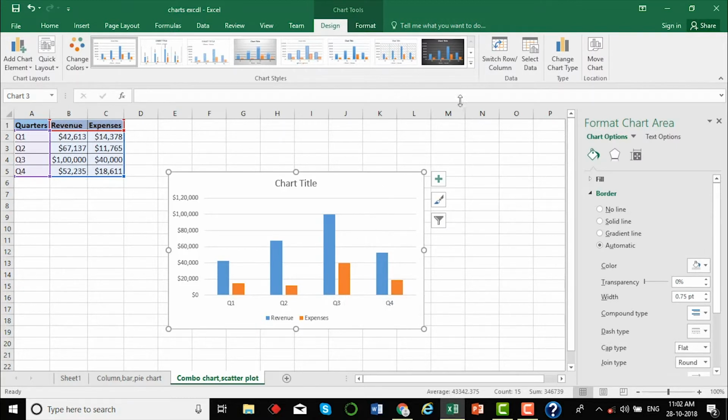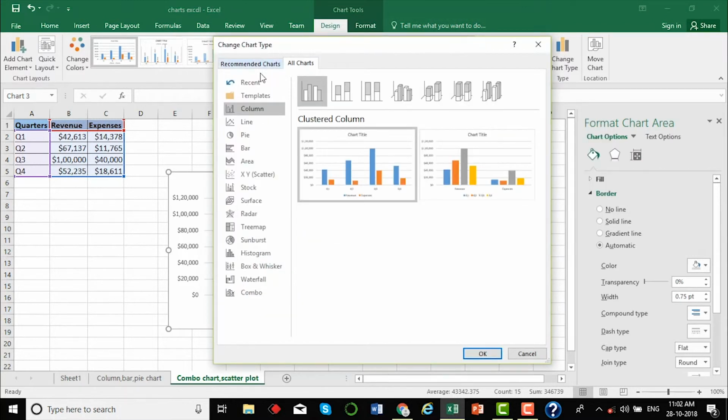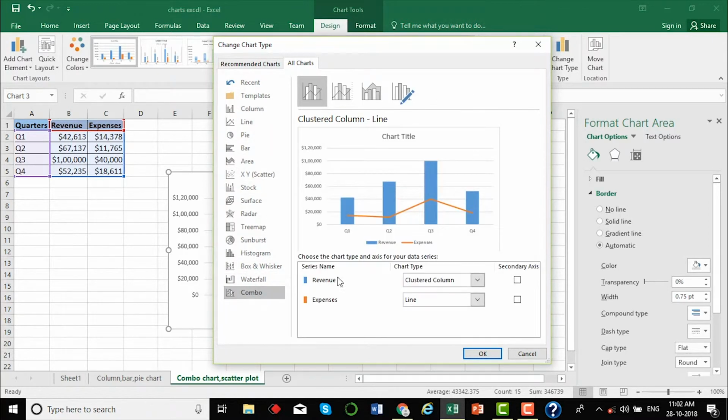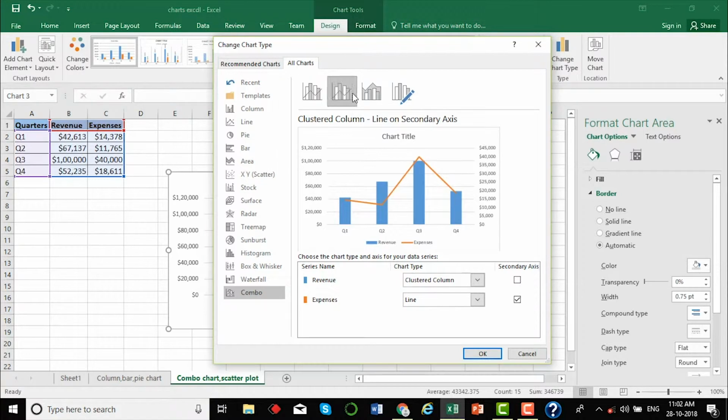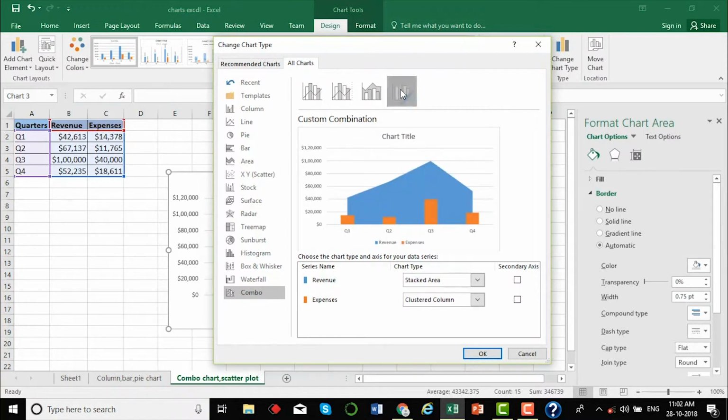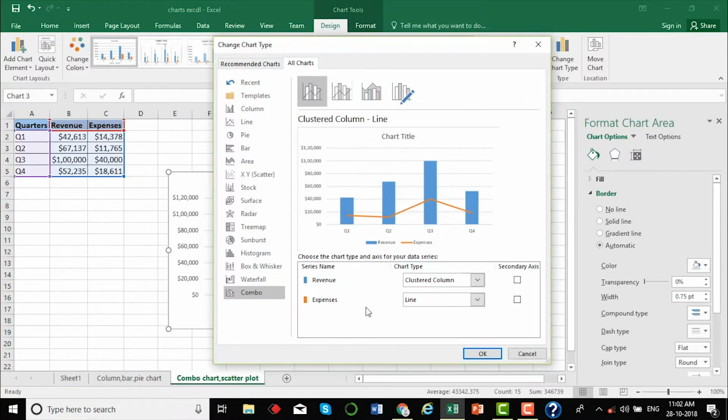To do that, I'll click the chart area, go to Change Chart Type, and there you'll have a number of charts listed. The last one is Combo. Go to Combo, and there you have options like Clustered Column with a Line, Clustered Column with a Line on the secondary axis, and another option like Stacked Area.